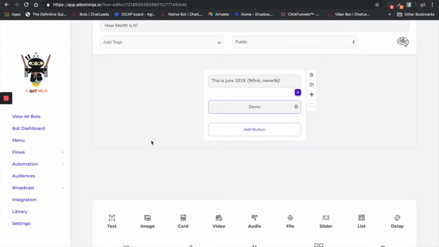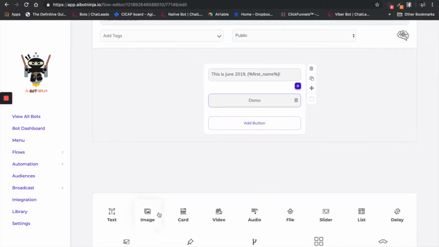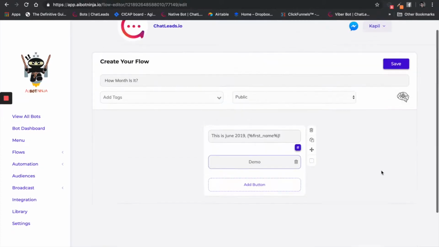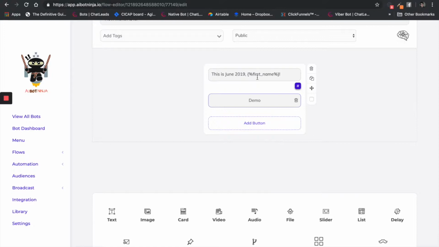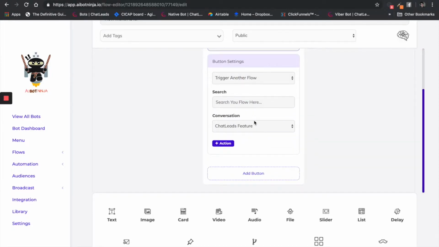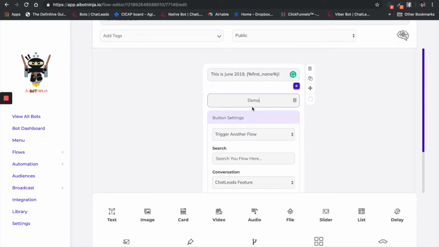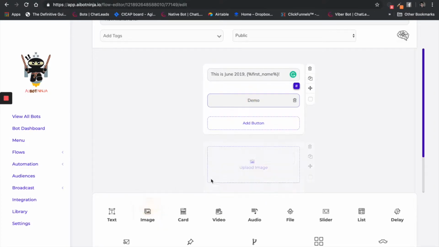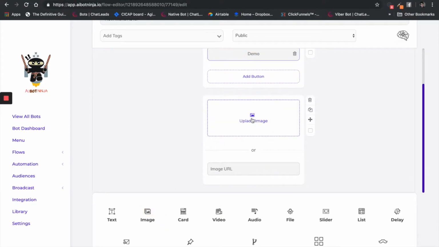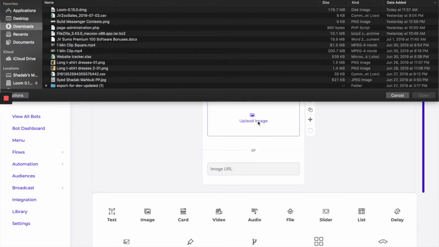We'll be covering how to add the other flow components in your flows. In the last one, we talked about images, buttons, personalization, and then different actions that you can add to your components. Now, you can do the same thing with different components as well. So, for example, with images, if you want to send an image in your flow, all you have to do is select the image component, click on upload image.